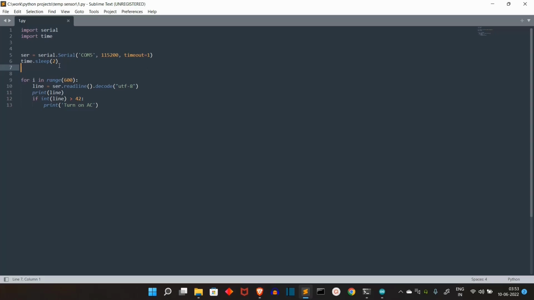Then we'll add a sleep, or a delay. Then for i in range 600. Now this is just some random value that I have added. You can create an infinite loop for infinite values, or you can write these lines straight away if you want the values only once. Then line is equal to this variable dot readline dot decode UTF-8. This is the encoding. Then print line, this will print your humidity and temperature.